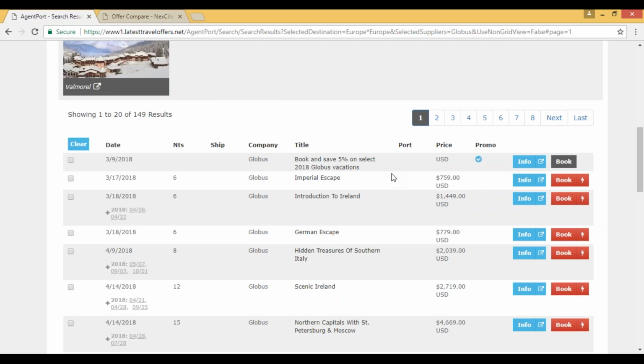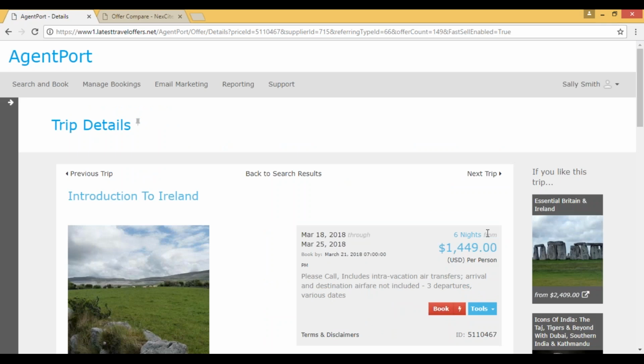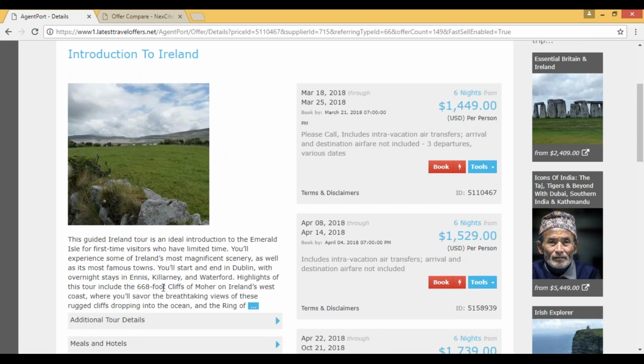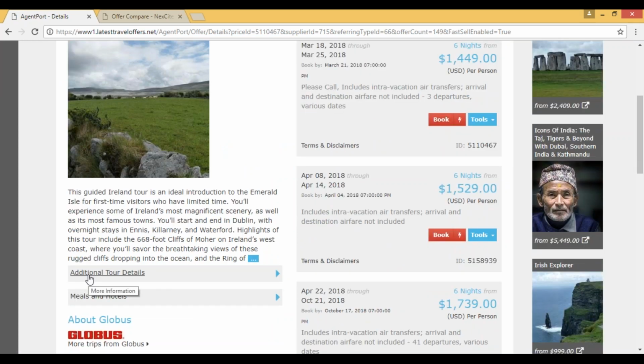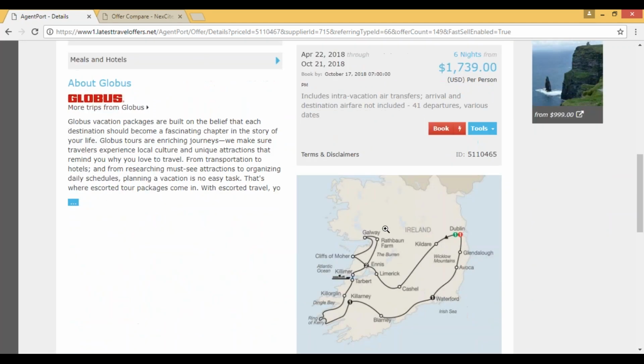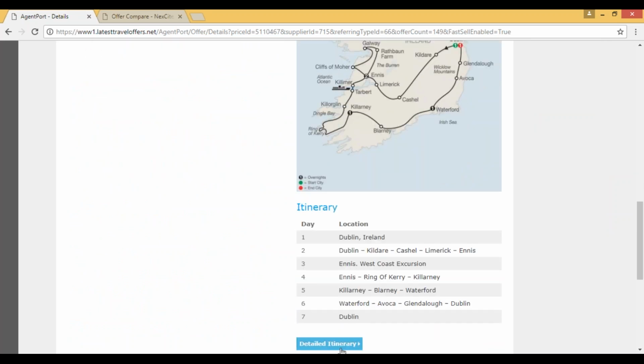So once you're on your search results page, in order to build a comparison email, you can select up to 3 offers by checking the boxes on the left-hand side here. Now, if you need a little bit more information about that offer before sending it to your customer, you can always go over to this info button over here, and that's going to bring you into the detailed information page for that specific offer. So this is where you're going to find information about the different departure dates, information about what the offer includes. So this one also has some information about meals and hotels, additional tour details, and then some generic information about Globus, as well as the itinerary map and the itinerary locations.